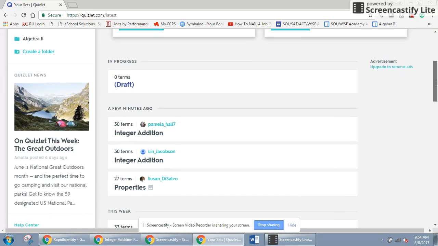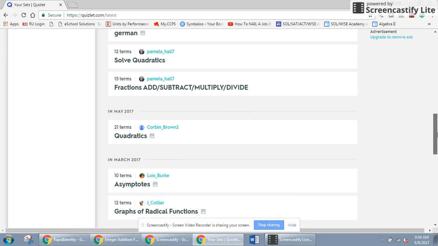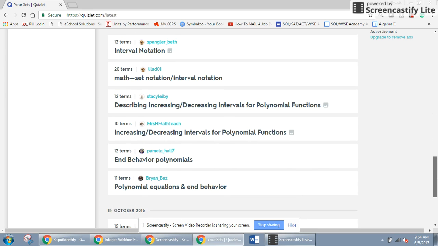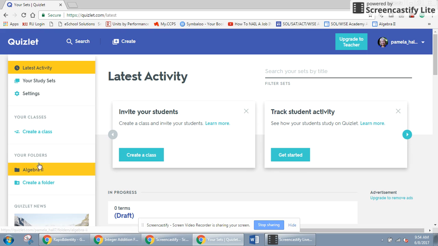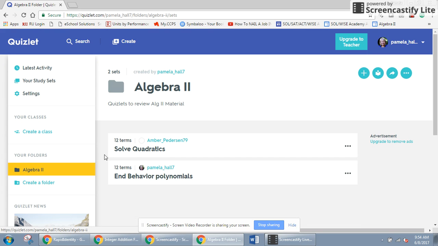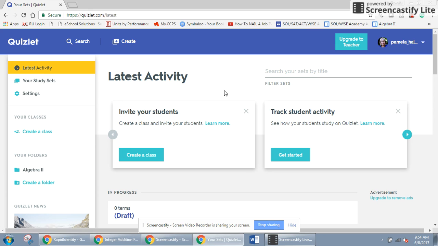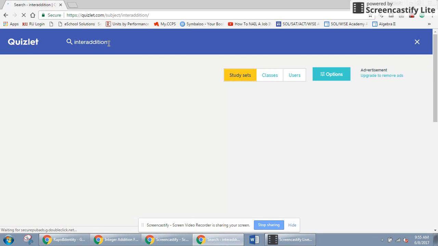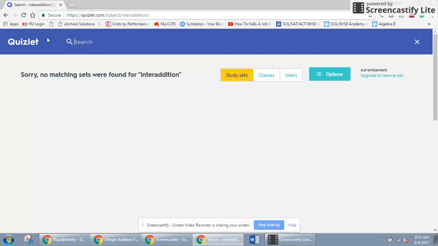It also has all the games that I have used in the past, things that I've looked at. You can save classes and keep them in a folder, so different Quizlets that you can use for different classes. It's really user friendly. You could just go in here and type integer addition, or whoops, it would help if you spelled it right. You've got to be close. Integer addition.